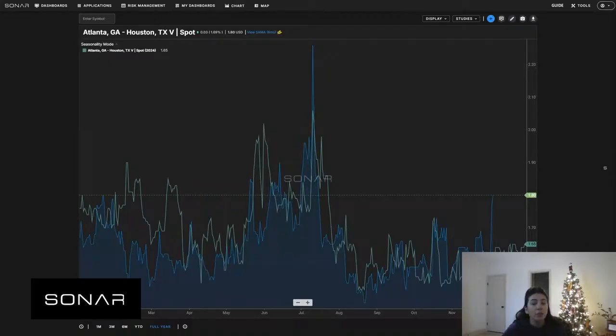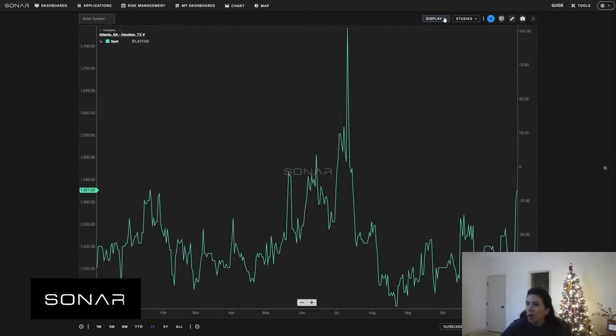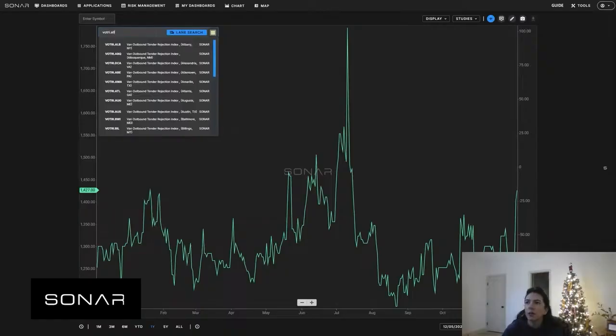Now, let's say your rates are not following any previous trends and you want to dive deeper into what's driving this. So I would then go into turn off my seasonality mode. I'm going to switch this to a dual axis as well. And then I'm going to click this compare button. And I'm going to compare van rejections for the Atlanta market, or the outbound market if you're looking at a different lane.